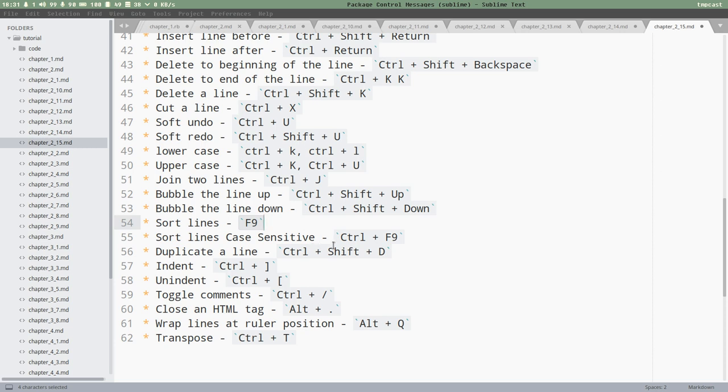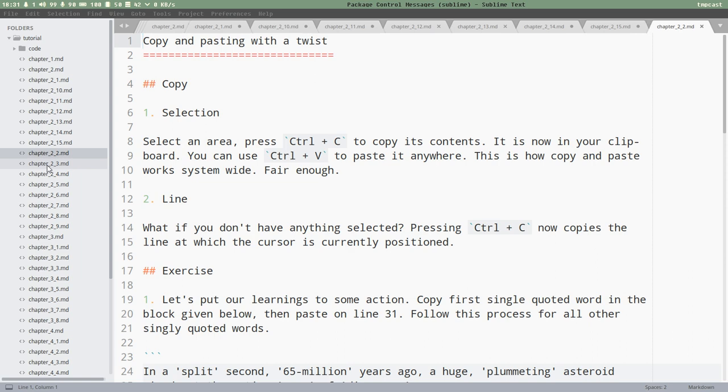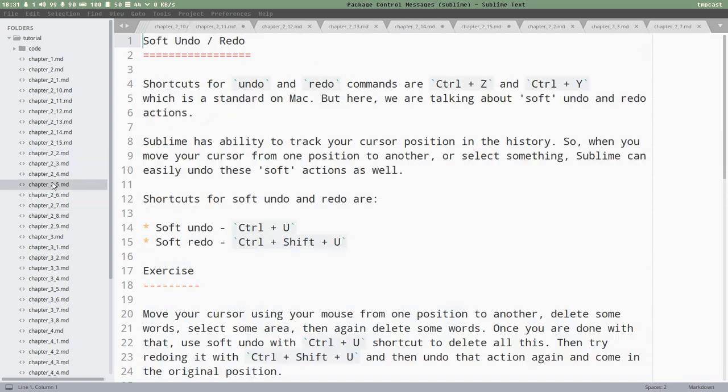Yeah, okay. Duplicate line, we did that. Indent, re-indent, toggle comments. Close HTML tag, Alt plus period. Wrap lines at ruler position, Alt Q, and transpose, Control T. Okay, and we can look here at what we missed. Oh, we missed joining lines.